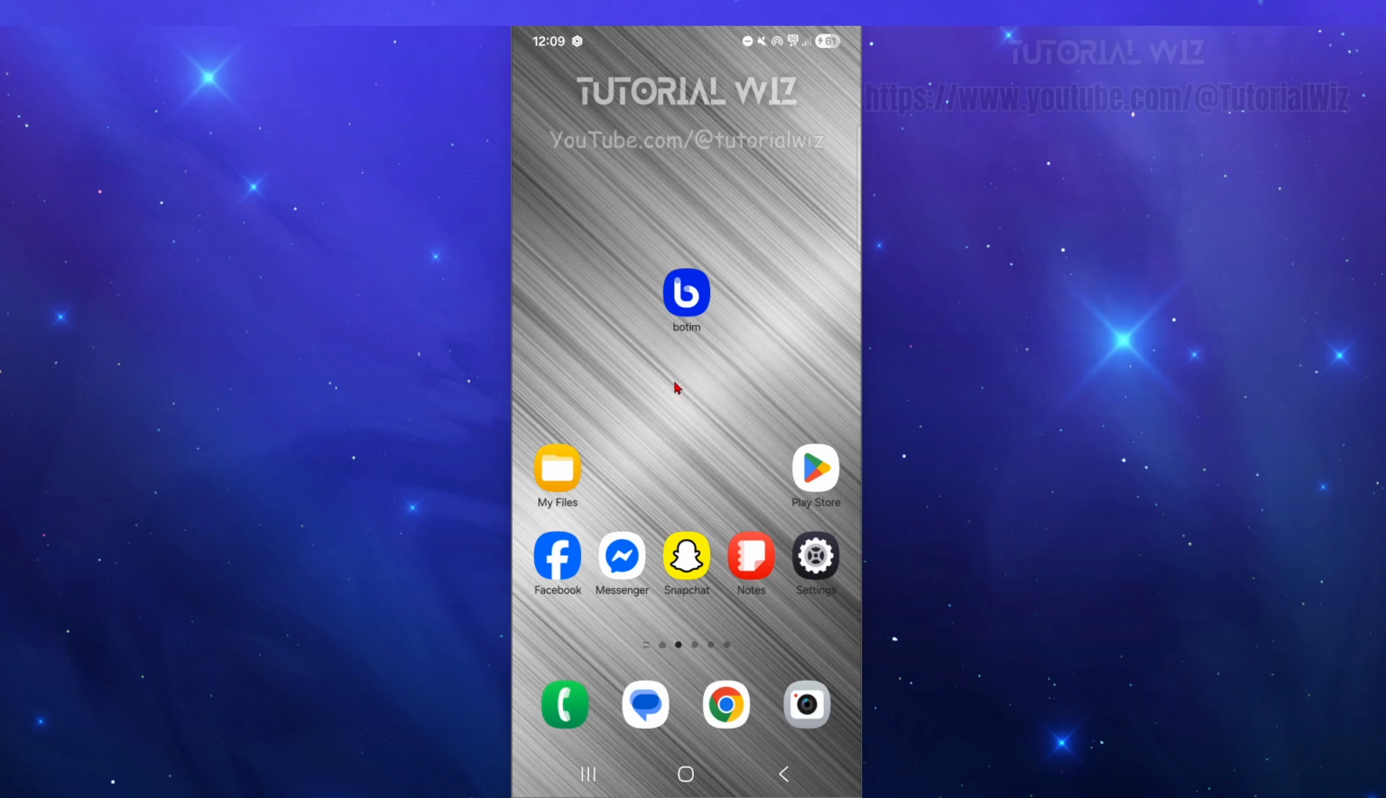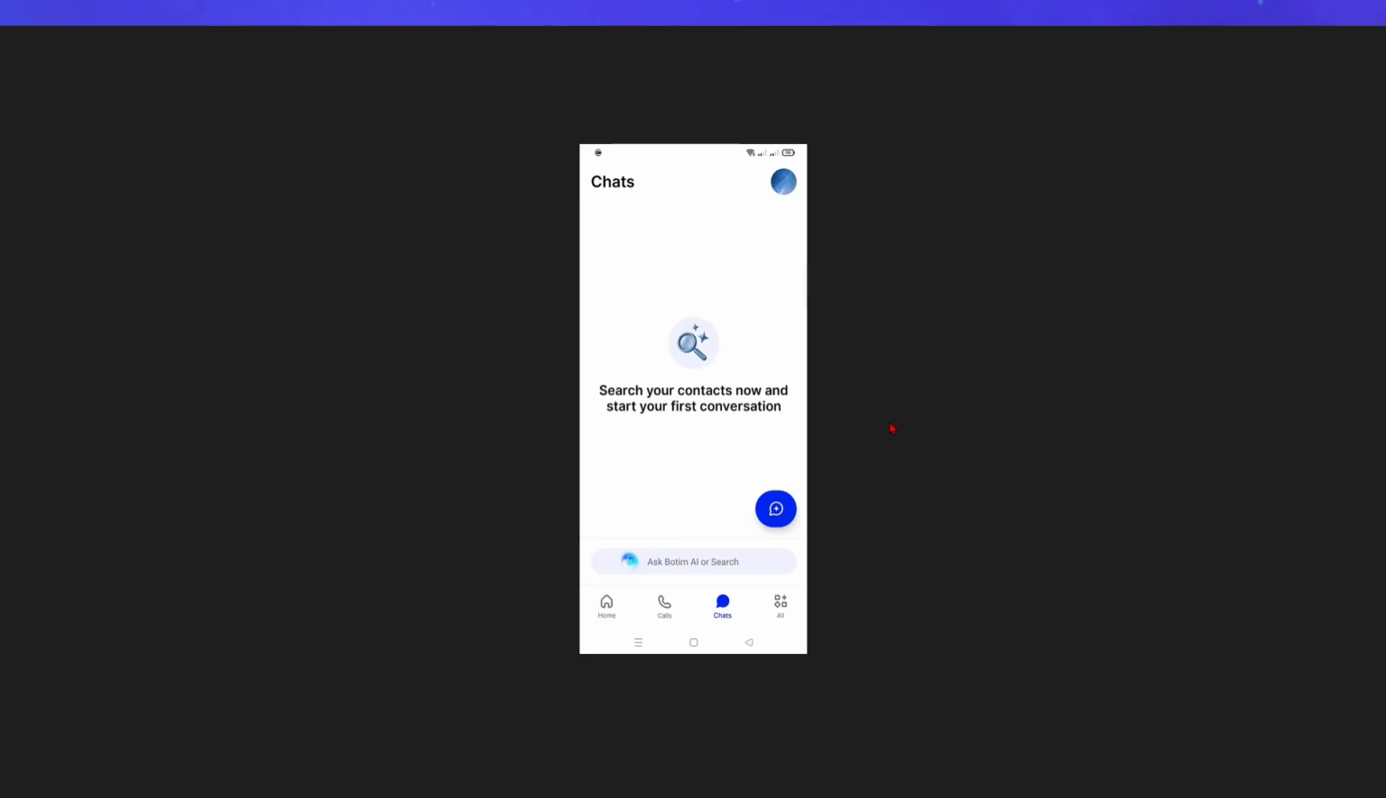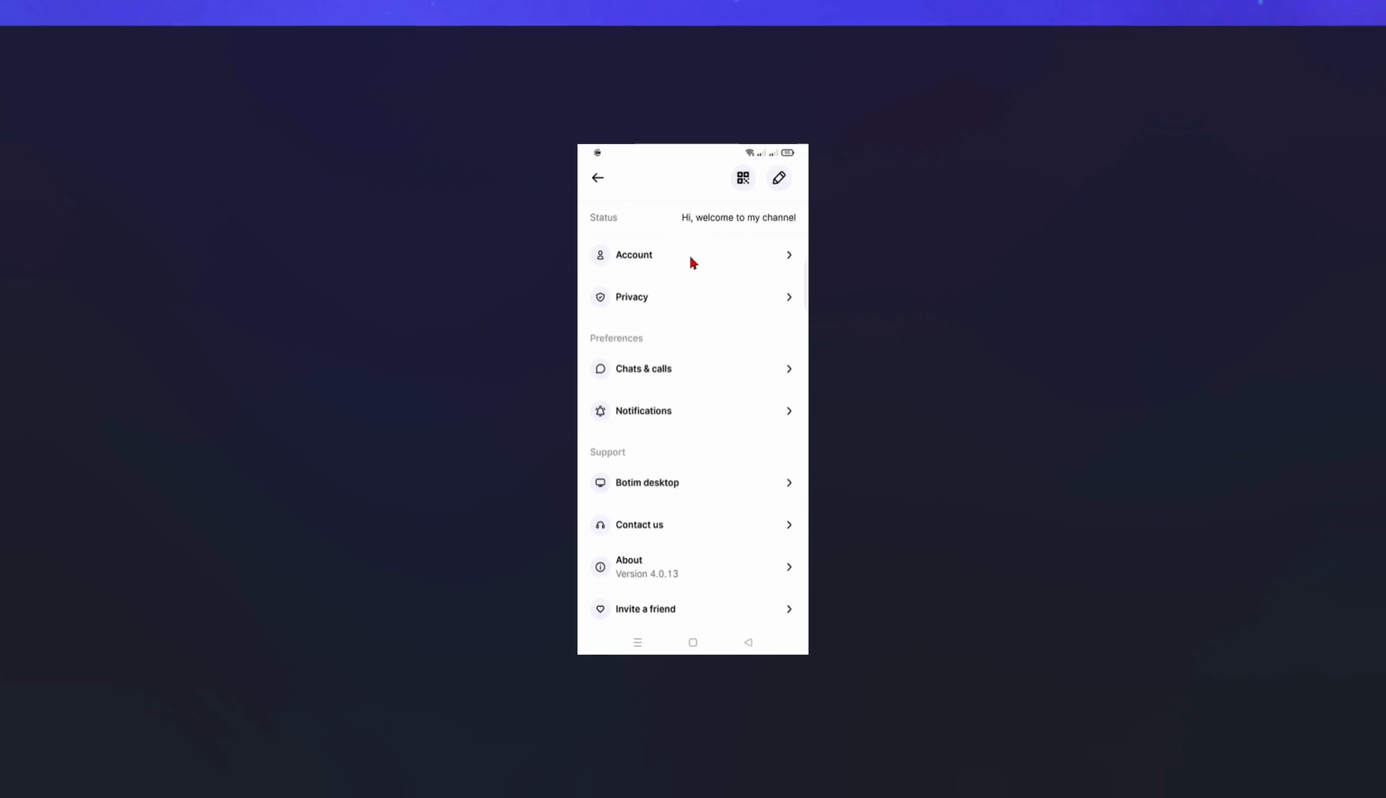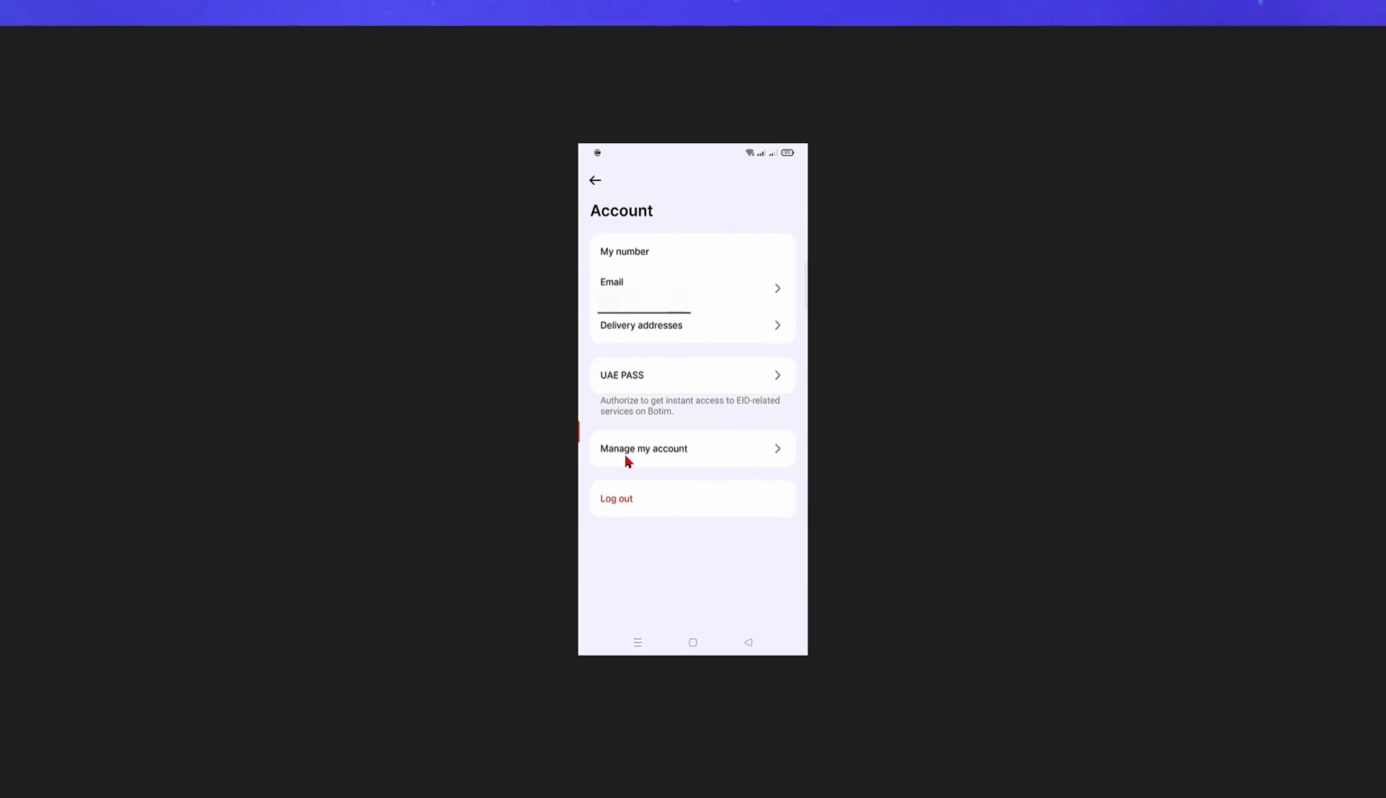Okay, so what we first need to do is open up our Botim application. Then from here, we want to go ahead and tap on our profile on the top right hand corner of the screen. Then from here, we want to go ahead and click onto account. Then from here, we want to go ahead and click on the option that says manage my account. Then from here, you're going to have the option to delete my account.